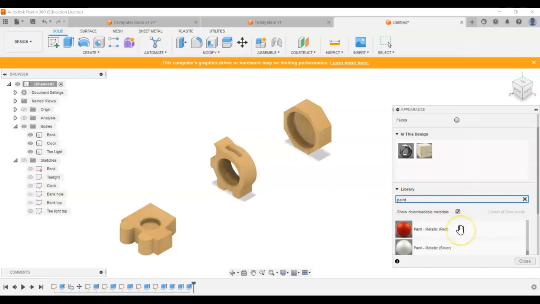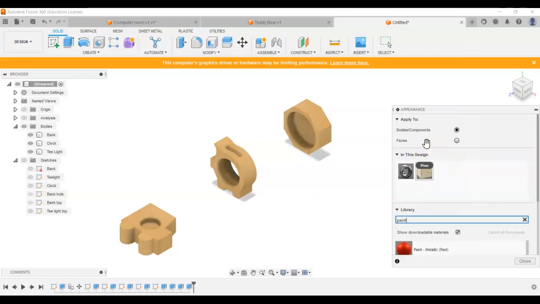I want to show you one more thing. I'm just going to put paint in and I'm going to choose, say, red. But I don't want to apply it to the whole object. I only want to put it in certain places. So I'm going to choose faces rather than bodies. And I'm going to choose the red and drag it and put it on the inside of this shape.